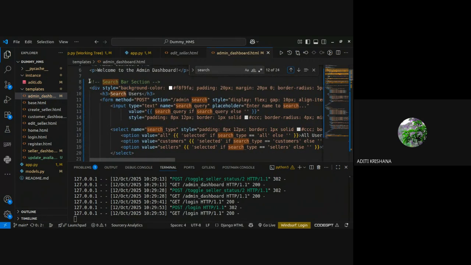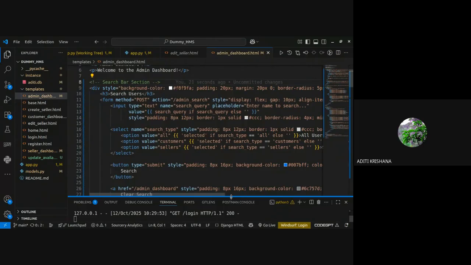The search bar section has started from here. First of all, I have created a search bar. The styling I have done using CSS. This is called inline CSS, whenever you do the styling inside the tag itself. CSS is of three types: internal, external, and inline CSS. But I will recommend everyone to use Bootstrap. That is easier.